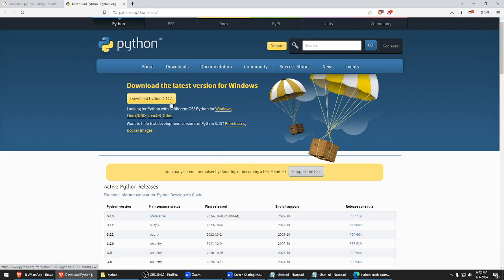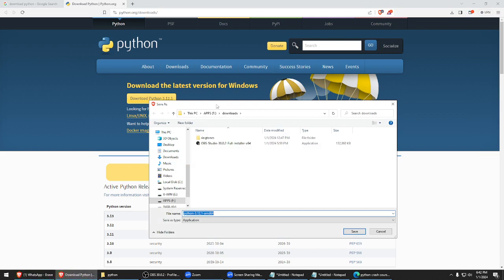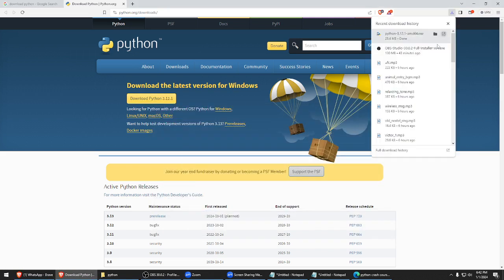Which is 3.12.1. Today is 2024 January 1st, so on that particular date, this is the latest version. So let's get that software. It's asking where I should download it. I have a drive, the F drive, with a folder called downloads. I'm going to download there. Okay, it's downloaded.